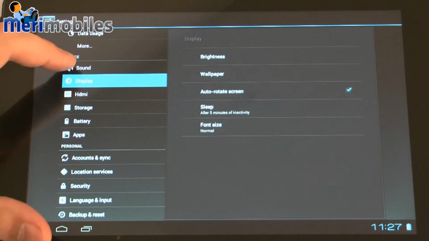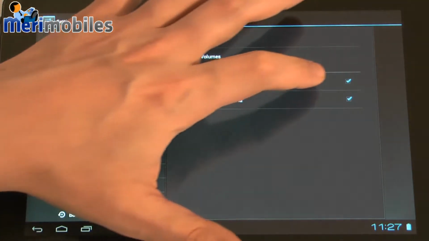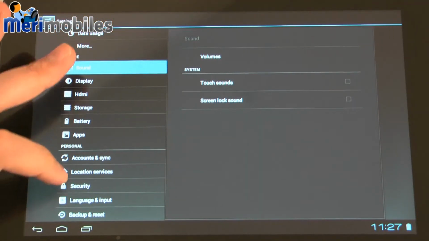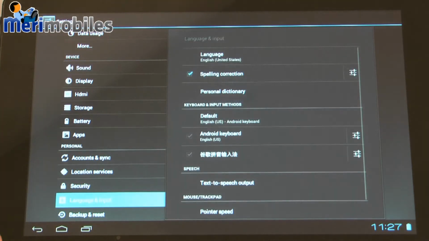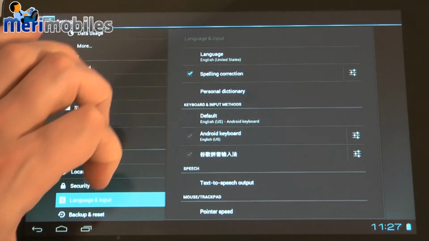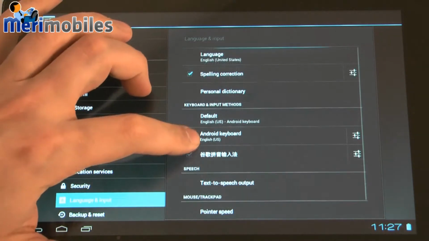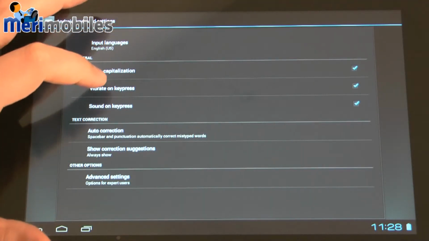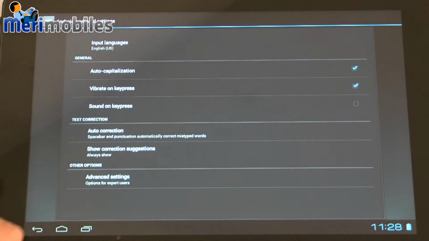And once you've got your display, you can also go into sounds. If you don't like the sounds when you're touching the screen or moving around, you can turn those off. You can also do the same thing in the language and input here. There are settings that you can change in there by clicking the little settings icon, and you can turn off sound on key presses.